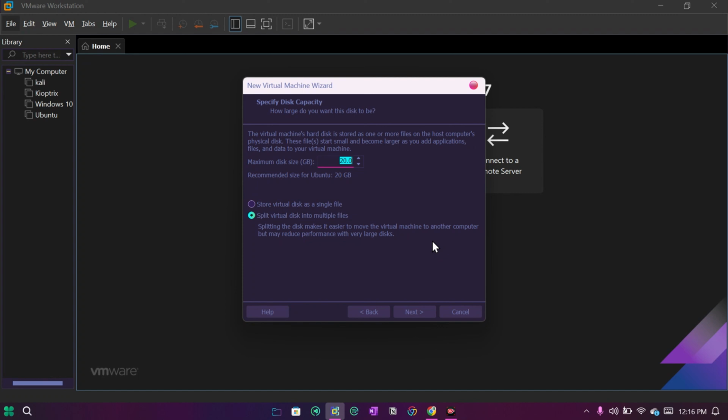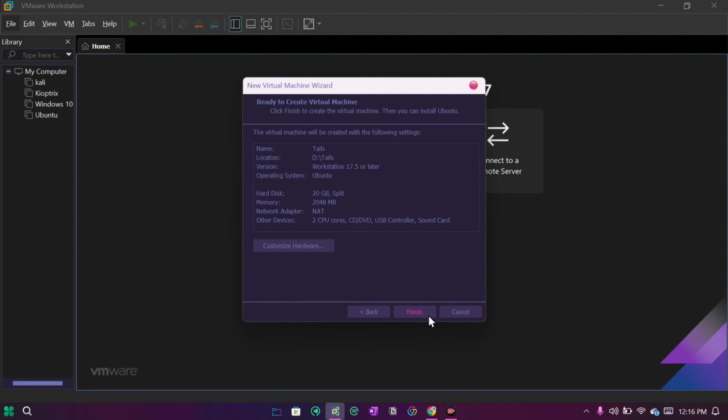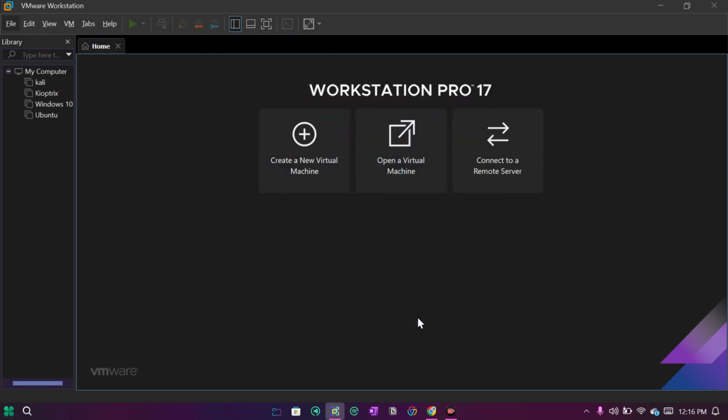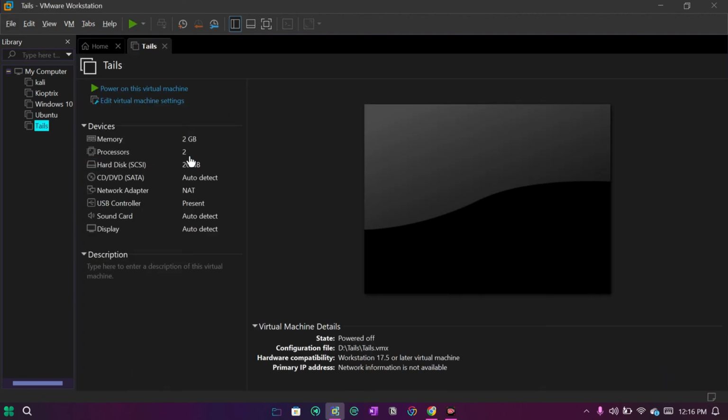So that's the benefit of using Tails. So I'm going to leave the split virtual disk into multiple files, and then next, and then just finish. And then it's going to create that Tails.